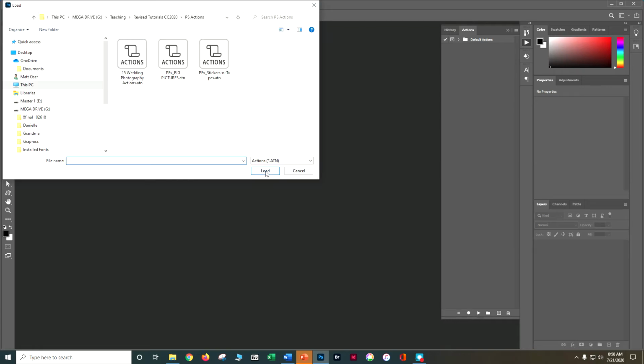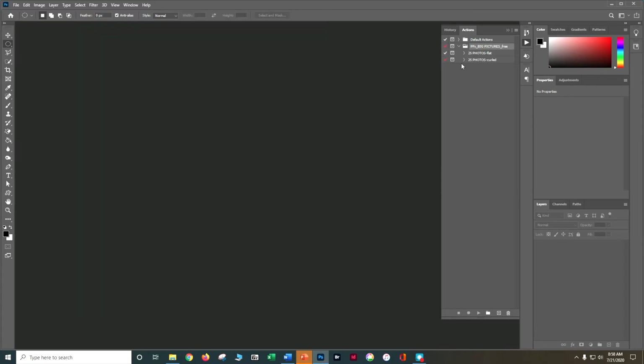Then in Load Actions, I want to go ahead and grab the actions that we have. So I've got wedding photography, I've got big pictures, and stickers and tape. For this one, I want big pictures. I'm going to go ahead and say Load. So you'll see that now I've got 3 different choices. I've got 25 photos flat and 25 photos curled.